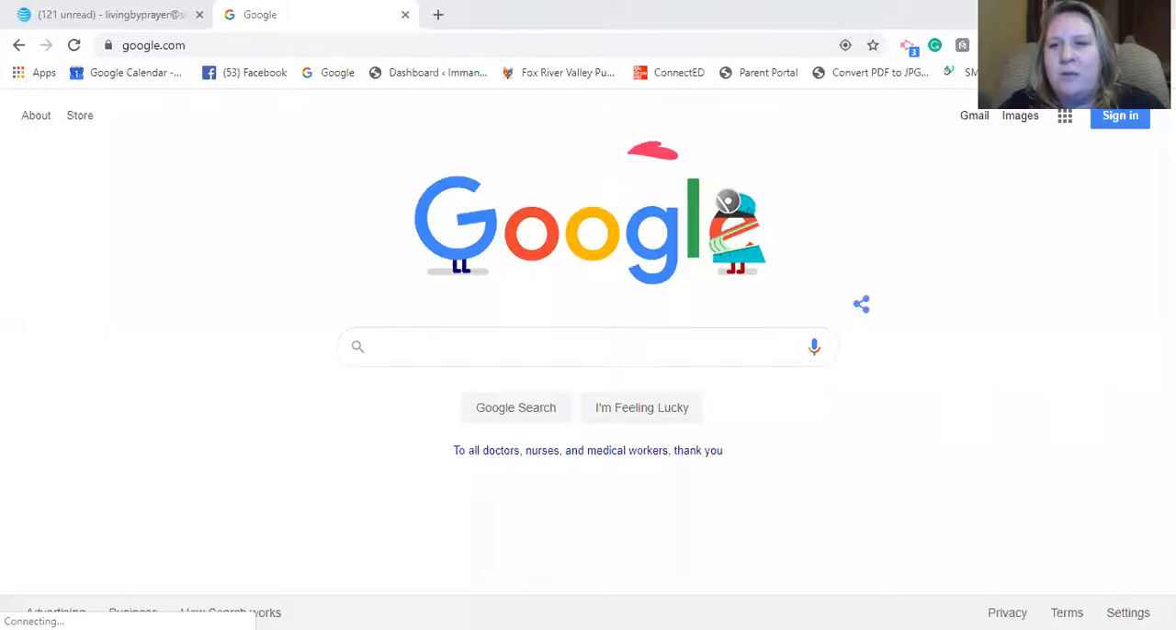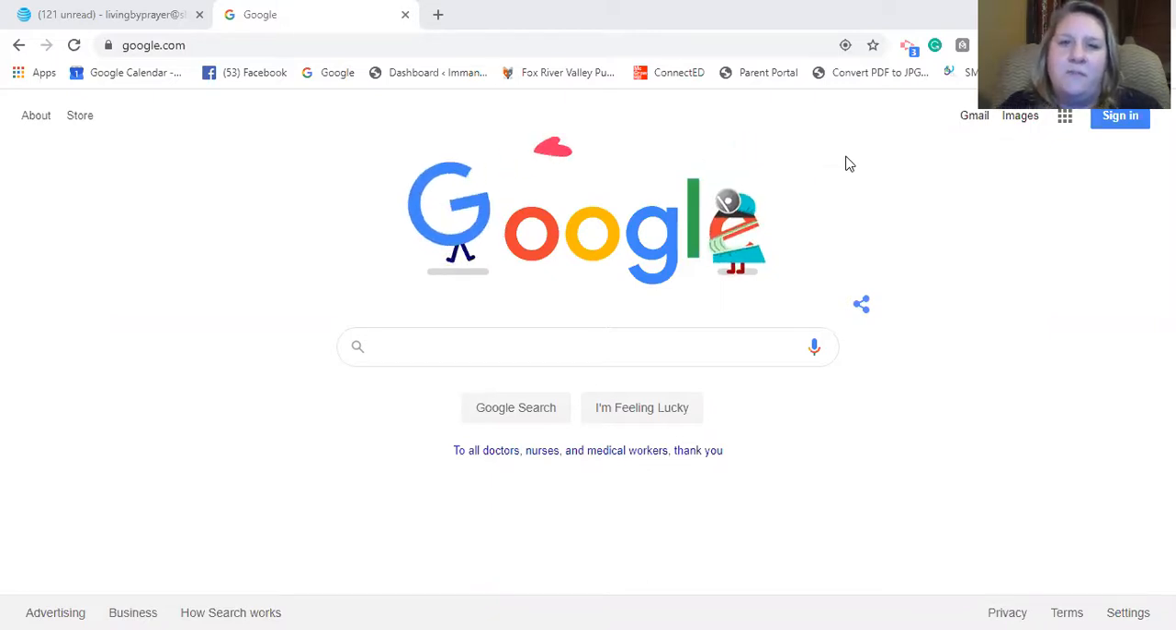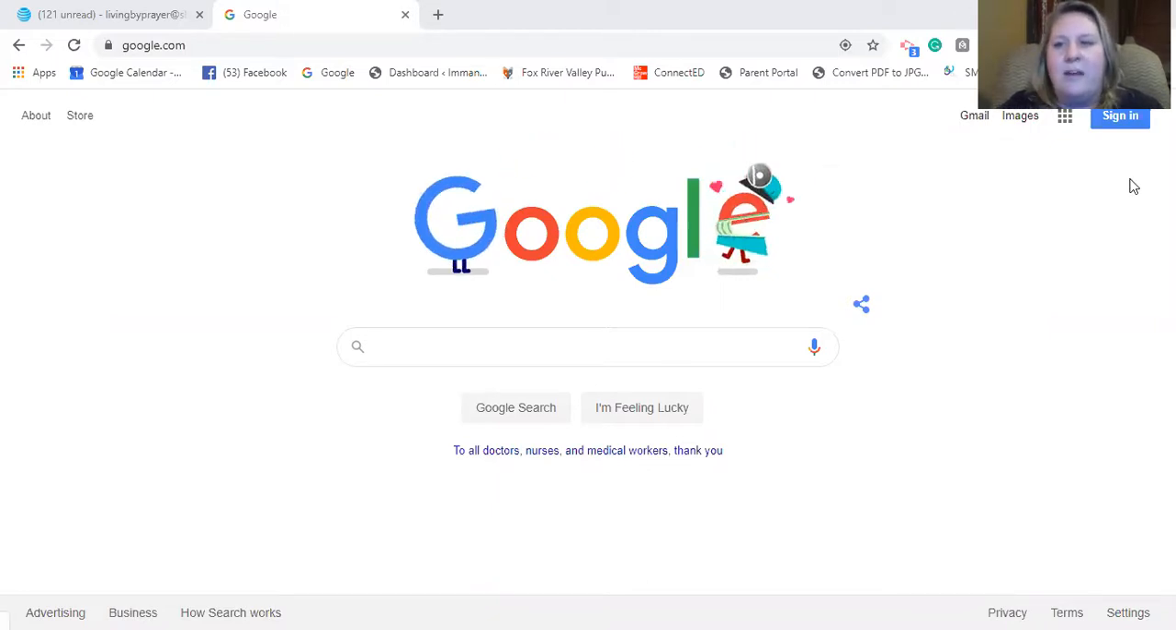So when you go to Google, well, I'd like for you to use the Chrome browser if you can. Many people use Internet Explorer or Firefox or whatever that one's called. That's one I use at school. But you want to use Chrome if you're trying to do stuff with Google Classroom. It'll just make your life a whole lot easier.